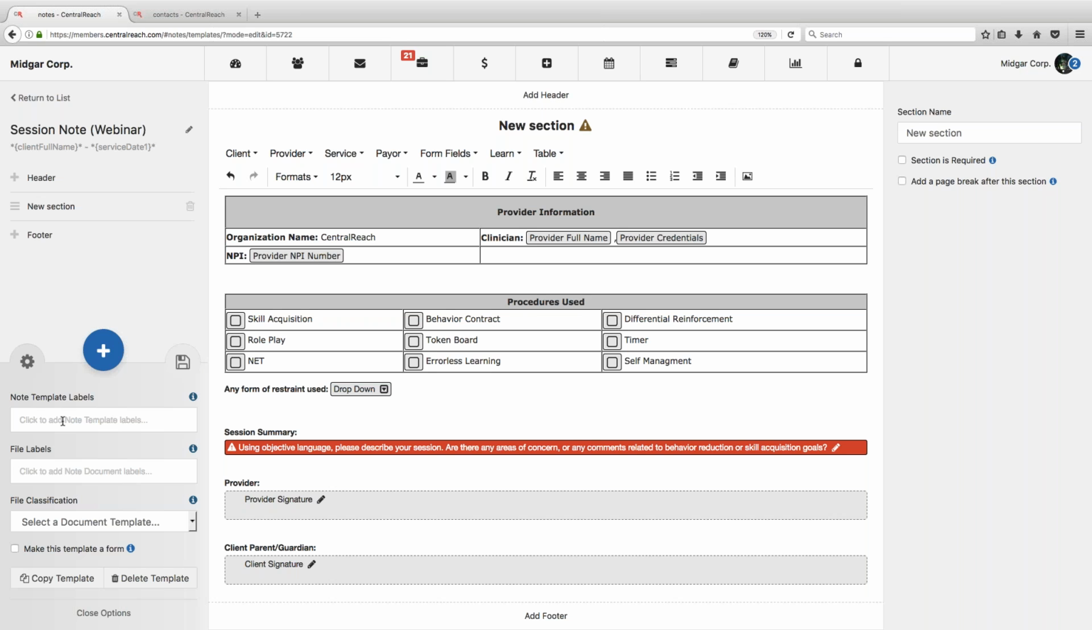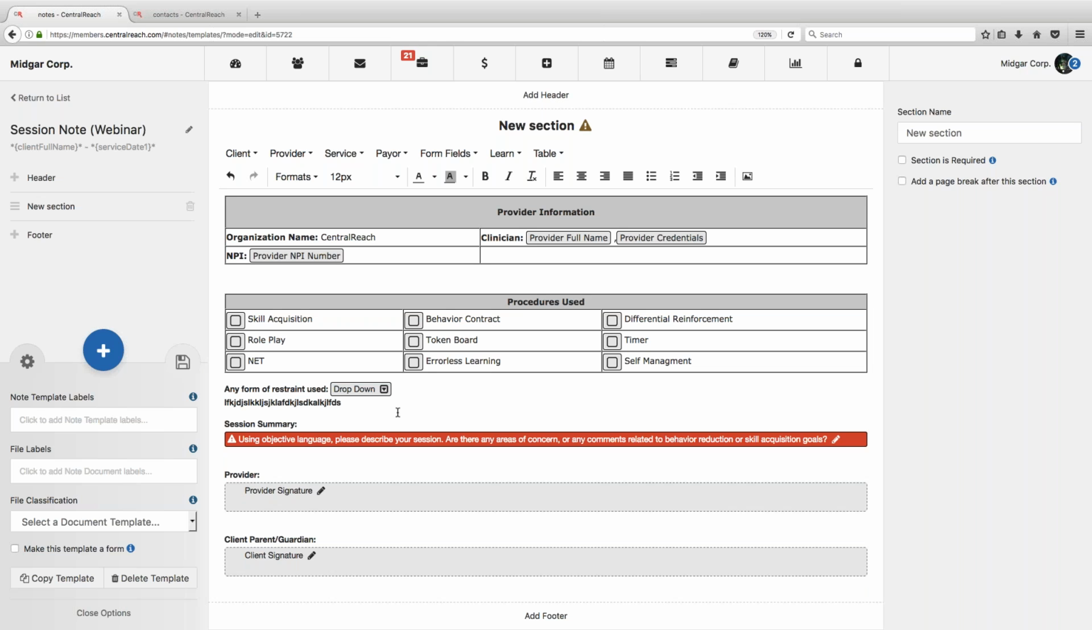So the template labels and the file labels. And this part is key. Make template a form. What checking that does is means that a therapist can't click outside of any of these things and change things. So without it being a form, a person can write anything in when they're completing it, but by making it a form, you cannot. So if there are any edits that you're going to want to make within this form when you're completing it, keep this unchecked.